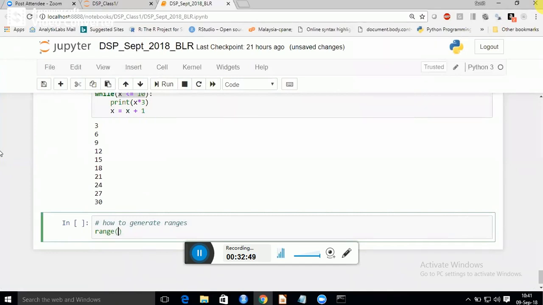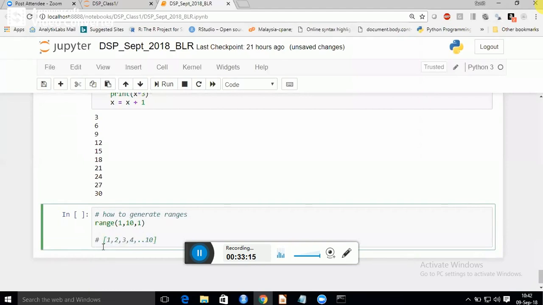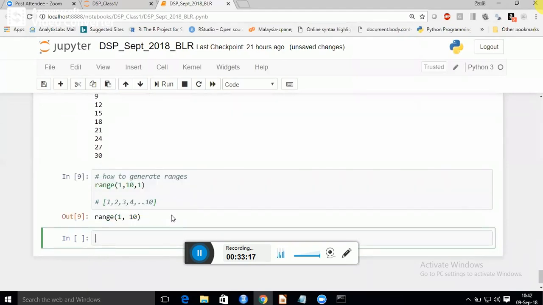So let's say I'll begin from 1, comma, 10, increment by 1. Clear? There is a small problem here. Why will this code not generate numbers from 1 to 10? What I'm expecting is numbers 1, 2, 3, 4, and so on, till 10, right? But this function will not generate numbers till 10. This will go only till 9.